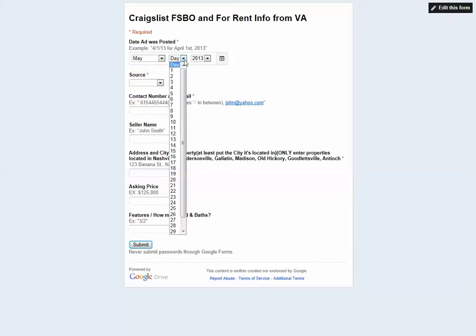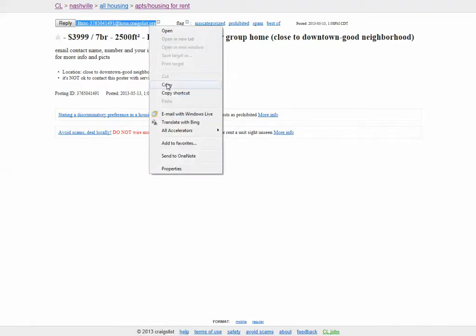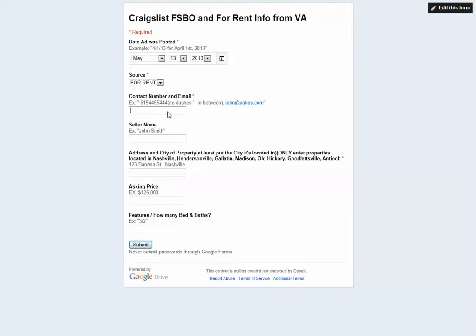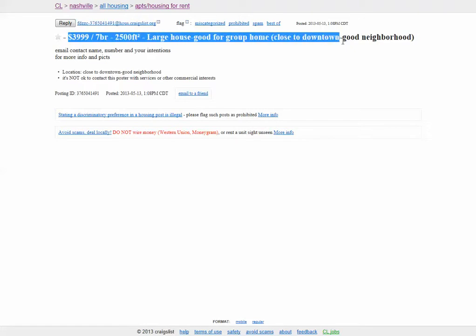Alright, so May 13th, 2013. Source for rent, because we know that's a for rent. And with this one, let's just do this. If it's just an email, I would just copy and paste. Let's see if this works. So you would copy, there is no number, and seller, we don't have anything. So for features, I would put this.